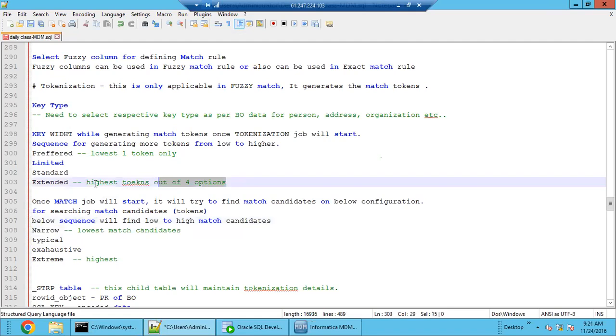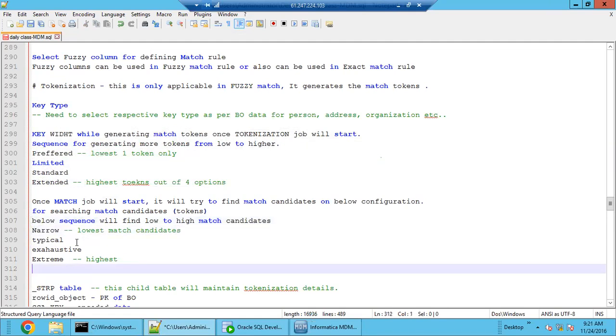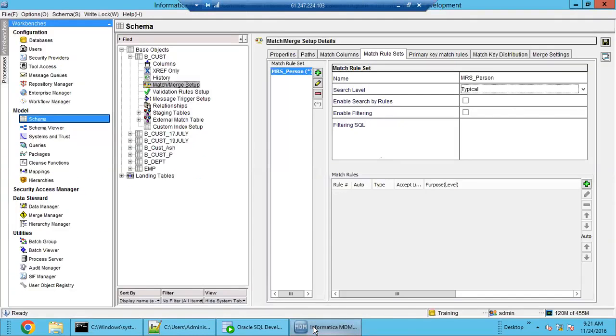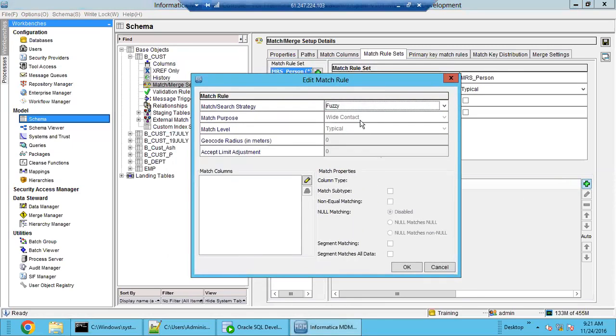All these things sometimes they ask in interviews, so we will just remember this. This option is used while finding the match candidate. Suppose, mostly we take typical. Typical will be kind of a standard. So we take this. Enable search by rules. So we will see this option. Now let's try to create some kind of rule. Here it is asking which rule you want to create. So we want to create a fuzzy rule. Okay. And what is the purpose?